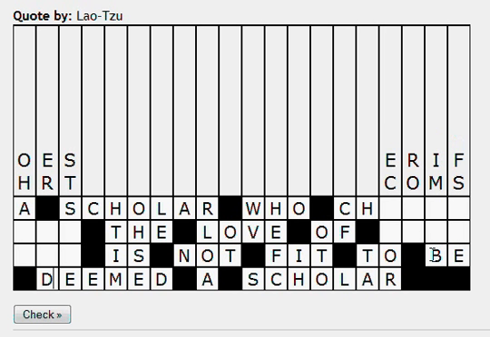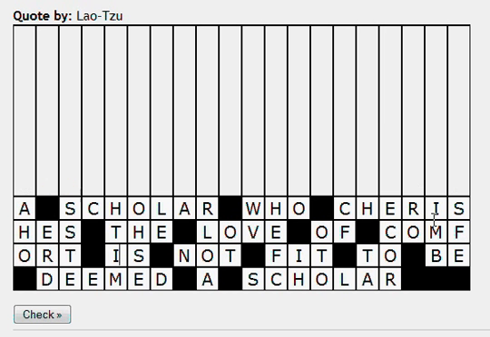So we've got two words left. So a scholar who blank, CHC doesn't work, so we'll put the C there and the E there. And a scholar who, I see the word cherishes, CHERISHES. So I'm going to enter that, see if that's correct. A scholar who cherishes the love of comfort, and there we go. A scholar who cherishes the love of comfort is not fit to be deemed a scholar.